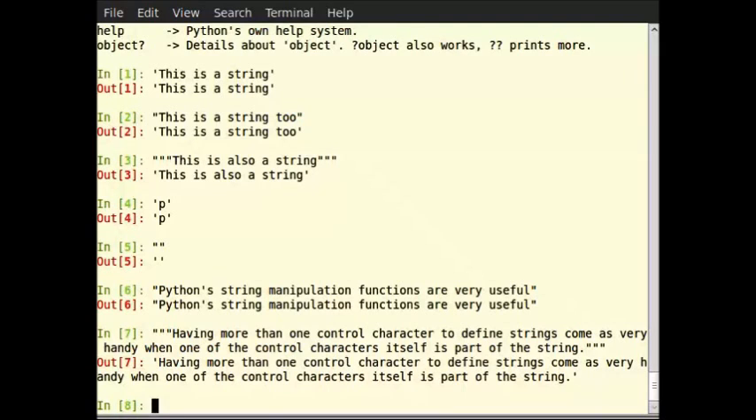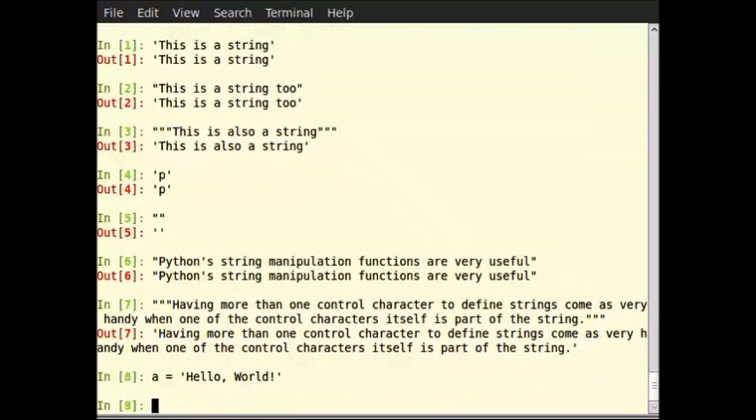So let's type a is equal to, within single quotes, 'Hello, world!' and hit enter. Now a is a string variable. A string is a collection of characters. In addition, a string is an immutable collection, which means that the string cannot be modified after it is created. So all the operations that are applicable to any other immutable collection in Python work on strings as well.